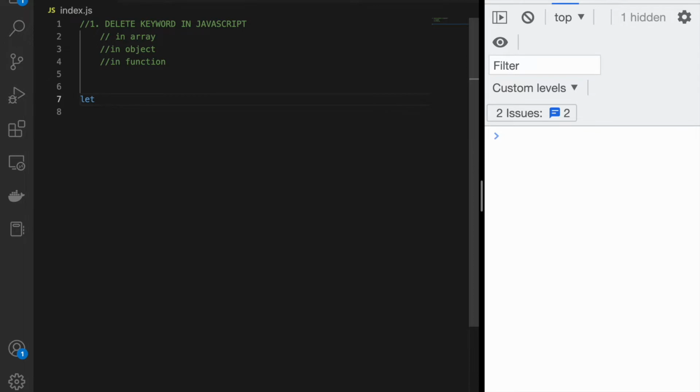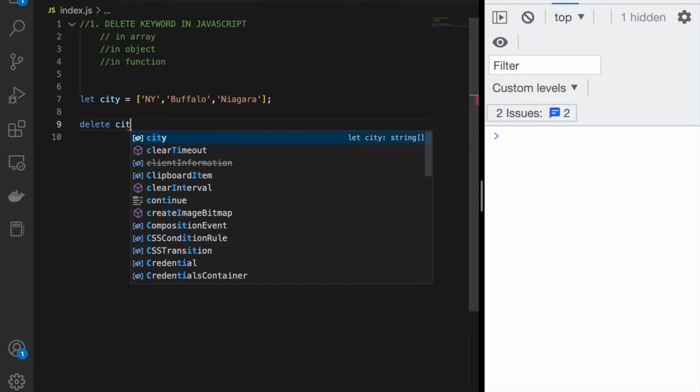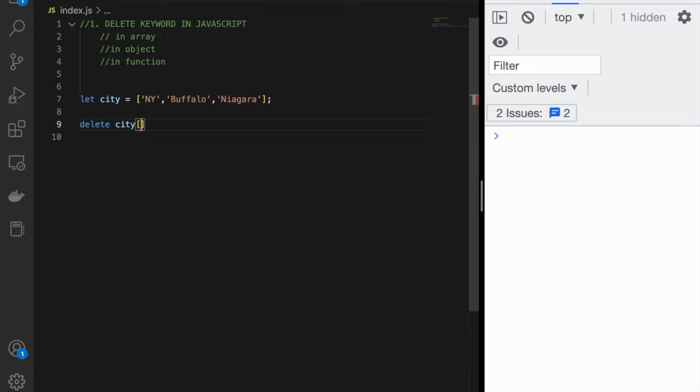Let me declare an array. I will write cities, where the names will be, let's say, New York, then Buffalo, and then Niagara Falls. The delete keyword we simply write as delete, and after that we define the array and give the index. Suppose I want to delete Buffalo, so the index will be 1.